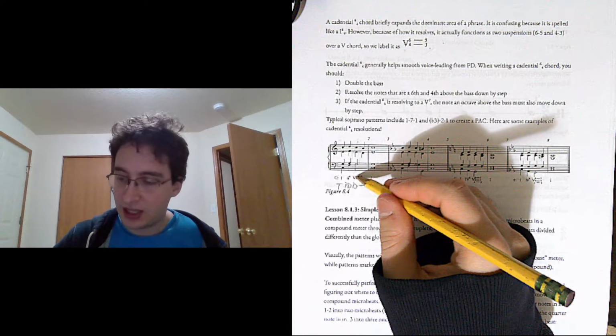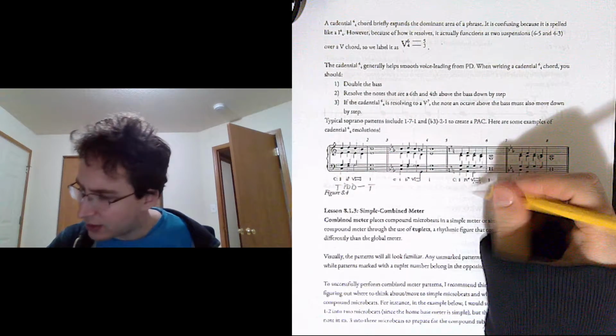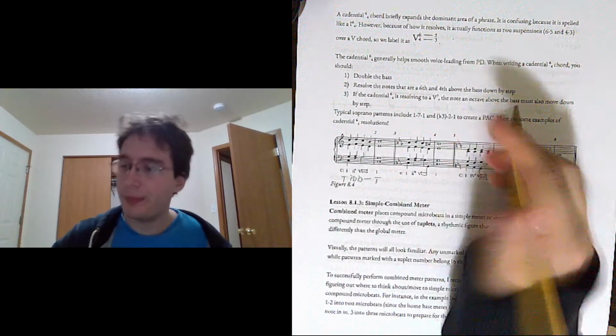And my notation program doesn't let me put those lines in, so that's why I'm drawing them in now, so you can... Oh, it does over here. Okay, well, there you go.